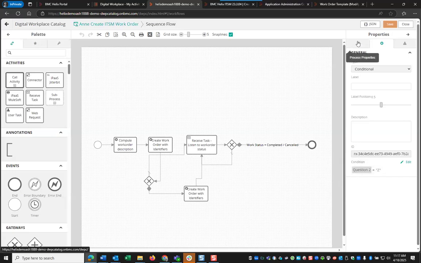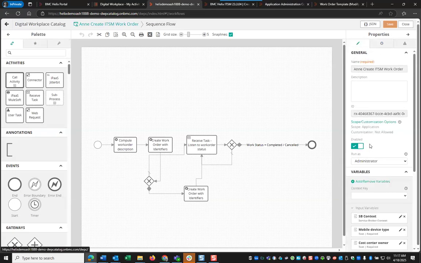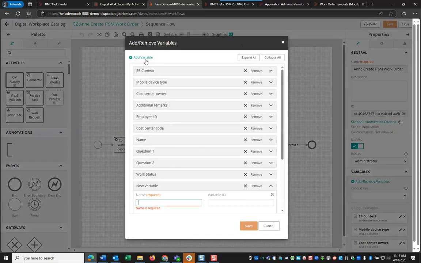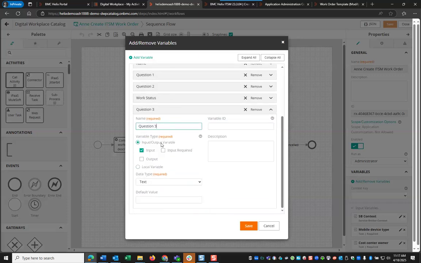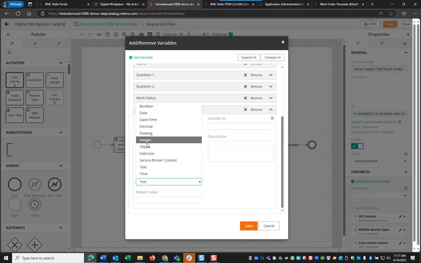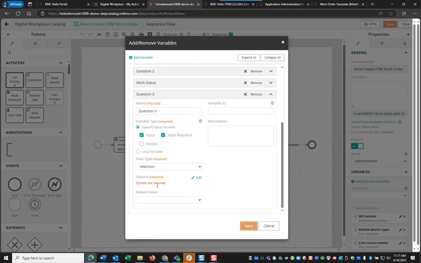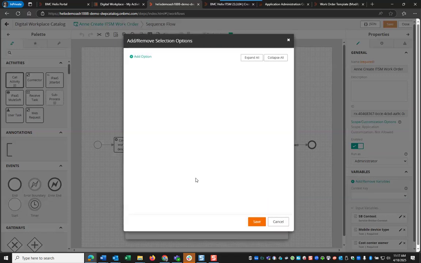In order to get question 2 as a variable, I come into here, I'm in my process, I'm on that first tab, and I can see I have add and remove variables. So if I wanted to add a variable to control my workflow, and you can guess I'm going to name it question 3, I come through here, I'm going to say input required. I'm going to say it's a selection because that's what I like if I'm going to be driving values out of it. And I'm going to say add some options to it.